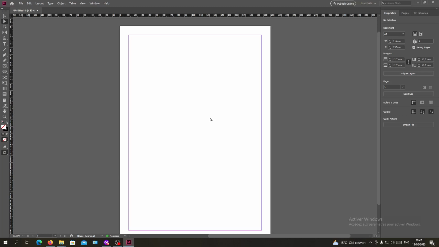Hello everyone and welcome to another tutorial. Today I'm going to show you how to write in a curve, or to curve text, in Adobe InDesign.